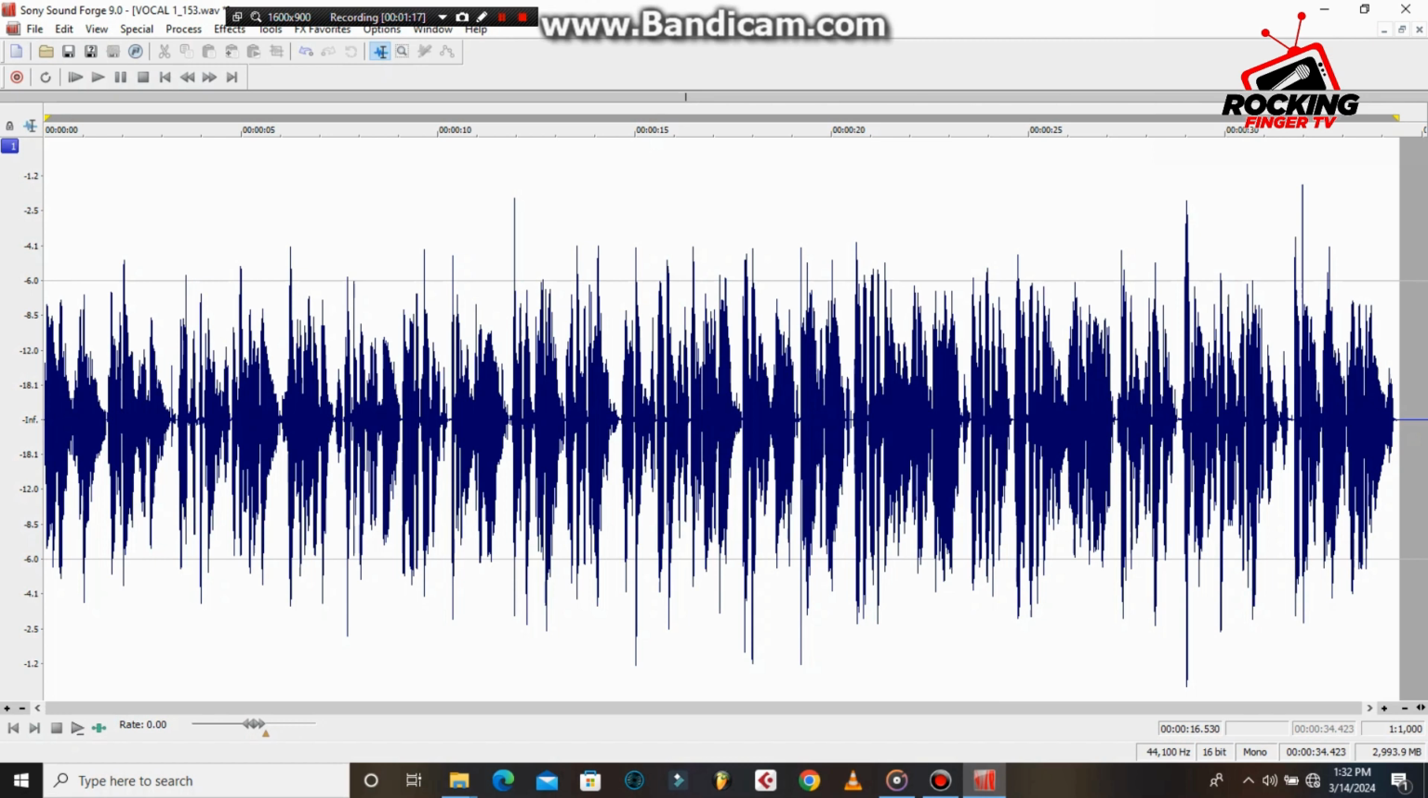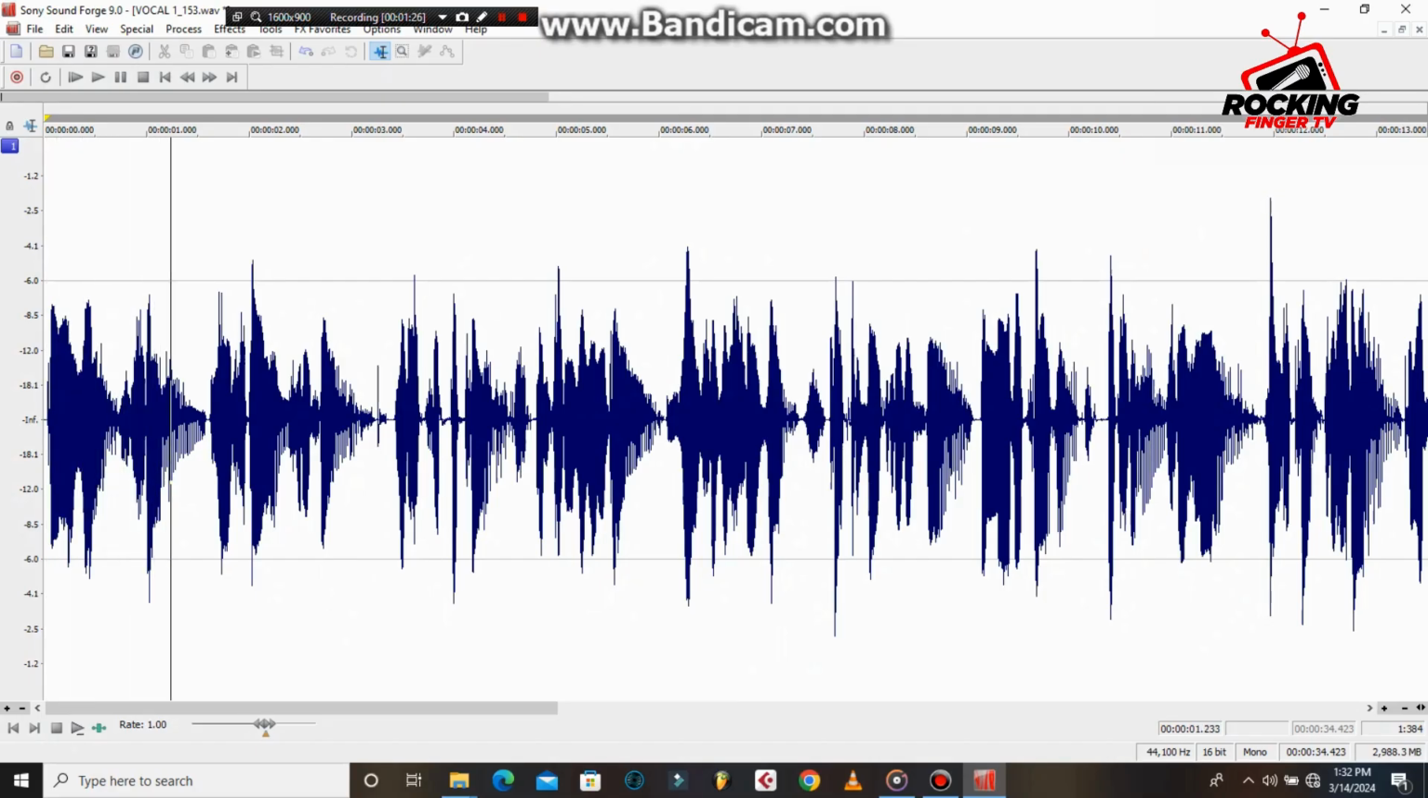So this is what a compressor actually does. It helps us to attenuate the volume to make it an even volume. Now check what I want to do.